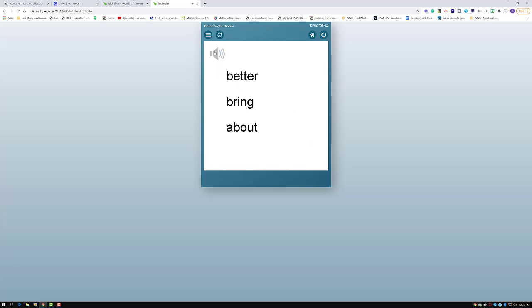So they will hear the audio and then they will choose the word. When they get a correct answer, a green check mark appears. So let's listen to that one again. Let's see what happens if a student chooses an incorrect answer.